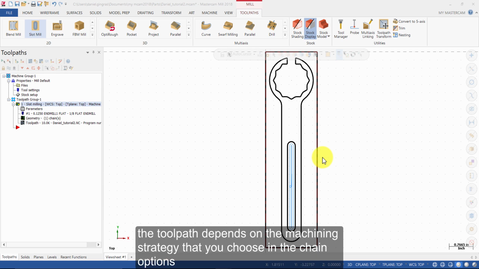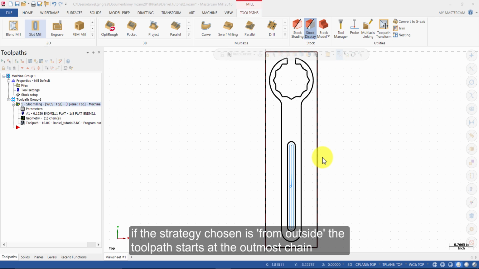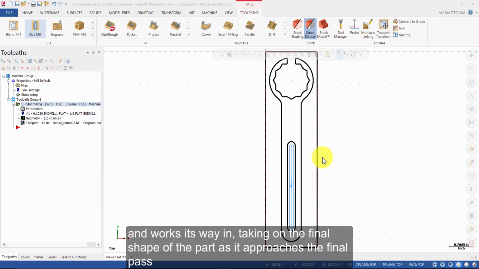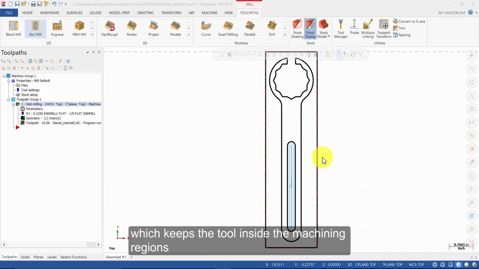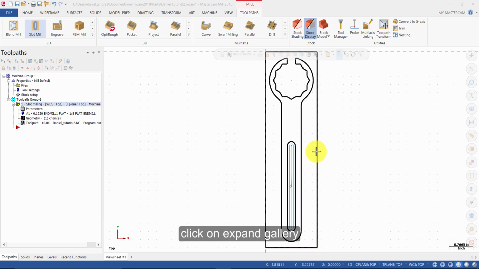The toolpath depends on the machining strategy that you choose in the chain options. If the strategy chosen is from outside, the toolpath starts at the outmost chain and works its way in, taking on the final shape of the part as it approaches the final pass. You can also machine pockets, in which case the strategy selected is Start Inside, which keeps the tool inside the machining regions. Click on Expand Gallery.